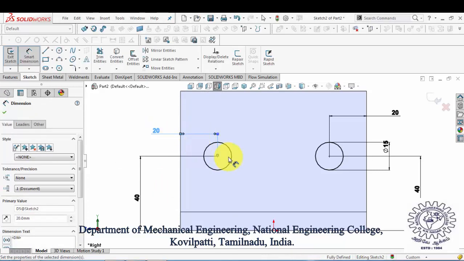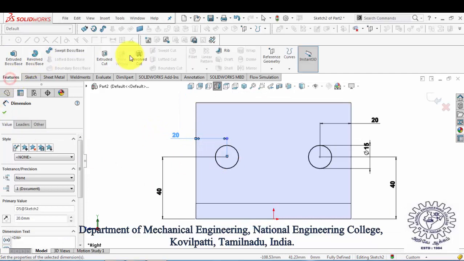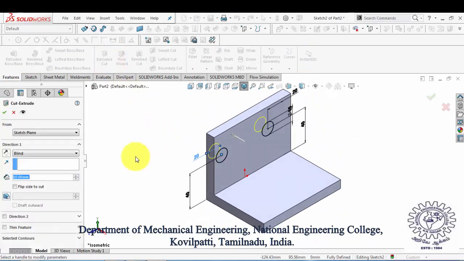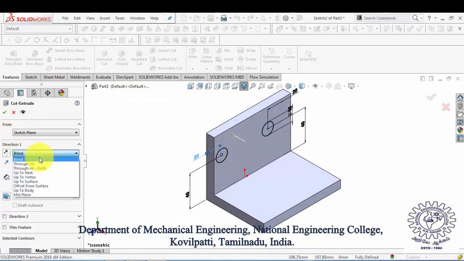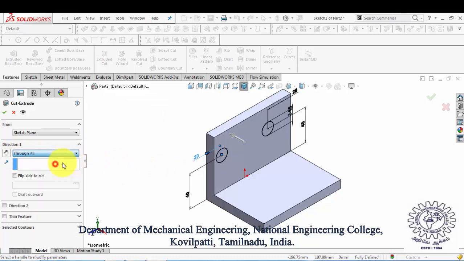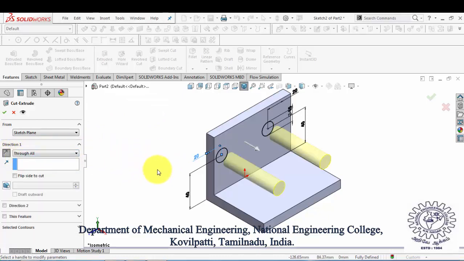Now, after dimensioning, in Features option, select Extruded Cut. Change the direction of the extrusion and the end condition as through all. OK.